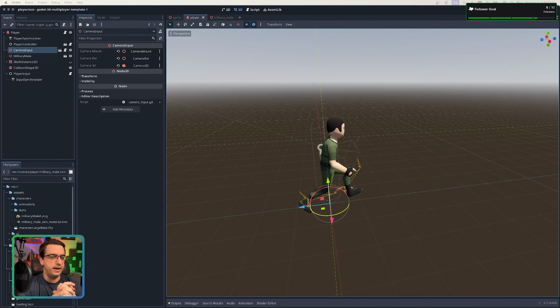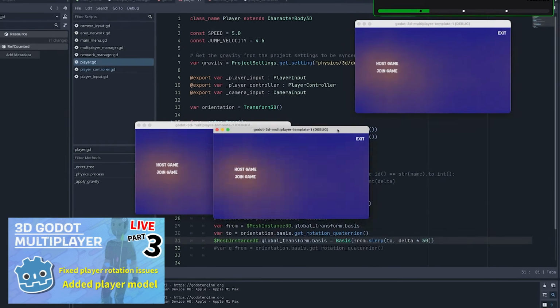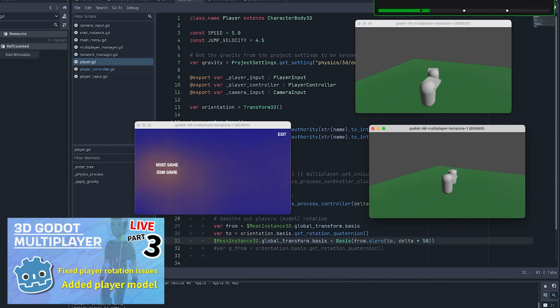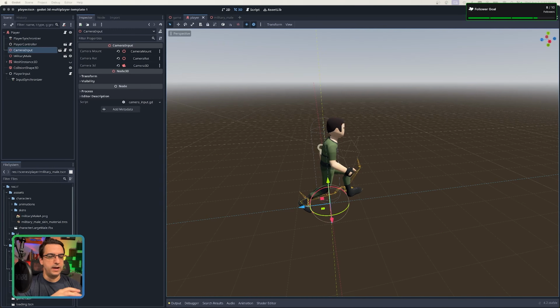Today I want to look at using state machines for handling the different states that our player can be in. This is a multiplayer template I've been working towards. In the last video, or I guess the last couple of streams, we looked at how to move the player and turn the player based on the camera rotation, and we added animations to the player and actually added the player mesh.